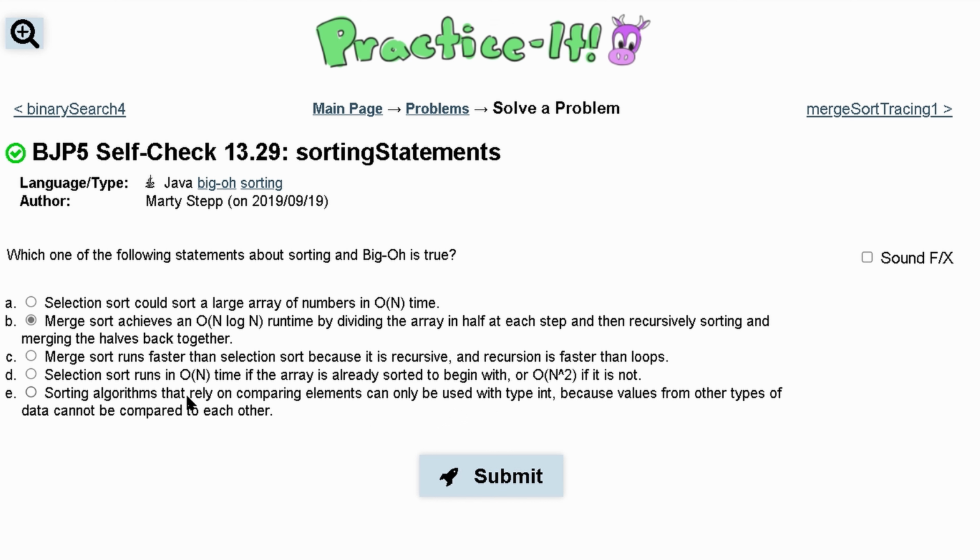Selection sort runs in O(n) time if the array is already sorted to begin with, or O(n squared) if it is not. Well, selection sort is not necessarily, even if it's sorted, right, it still has to run through this multiple times. It's not O(n) or O(n squared).